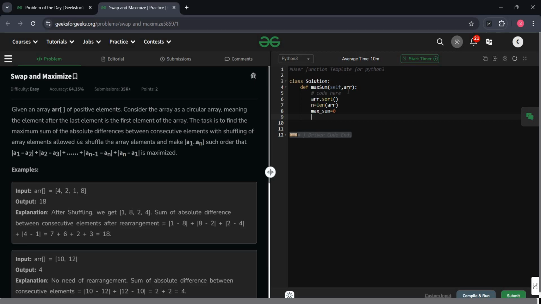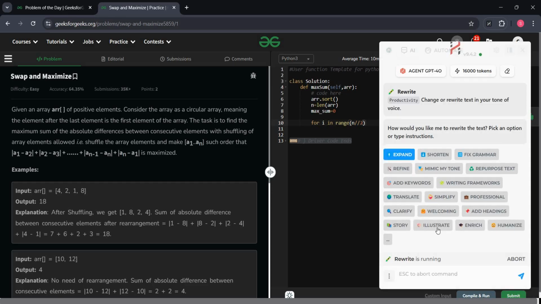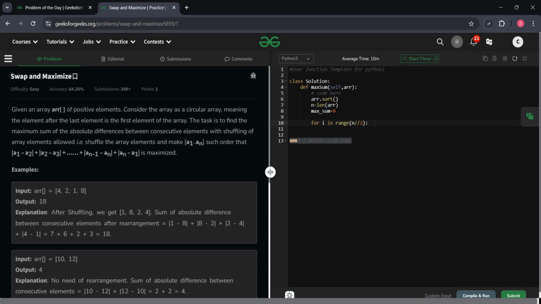Okay, we have to calculate the sum by pairing extremes directly, right? So for that, what we are doing here, we have to loop from the beginning to the middle of the sorted array only. For each element i in the first half, we will calculate the difference between the element at index i and the element at the opposite index, which is at n minus i minus 1. For i in range of n divided by 2, we are looping until the middle.